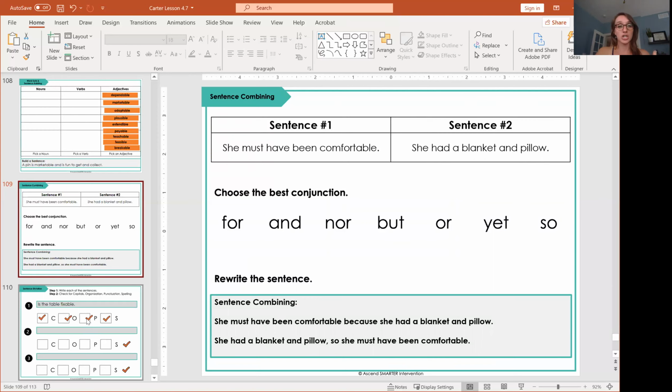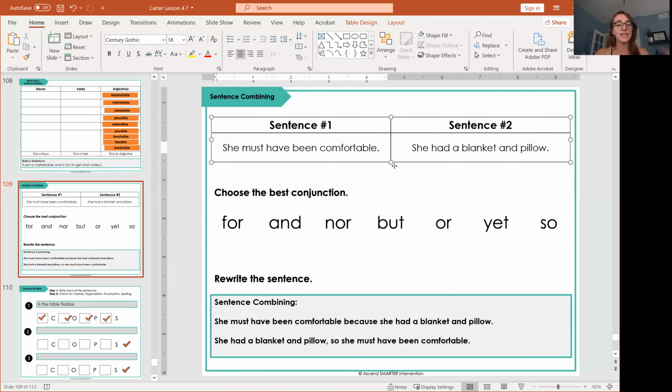If we want to use one of the conjunctions provided, we can use sentence number 2 first, and then get "so." "She had a blanket and pillow, comma, so she must have been comfortable." When we're combining sentences, this is a great opportunity to show where that comma goes. The comma goes wherever we're breaking the sentence. Whenever we got rid of a period, we need to put a comma in its place, as long as we're using one of these conjunctions. Now, sometimes if we start using because and things like that, we don't always need it, but it's a good opportunity to bring that up and do that explicit teaching in that moment.